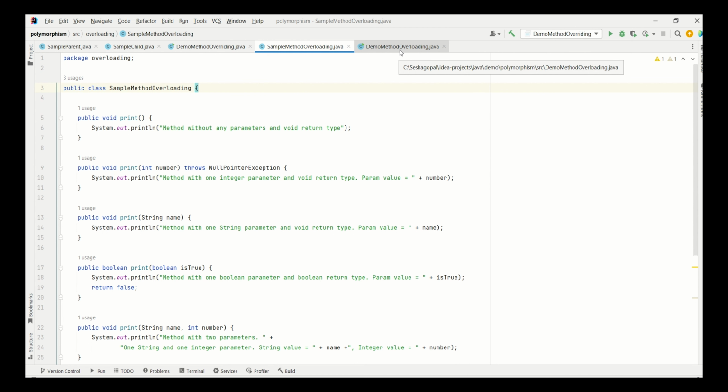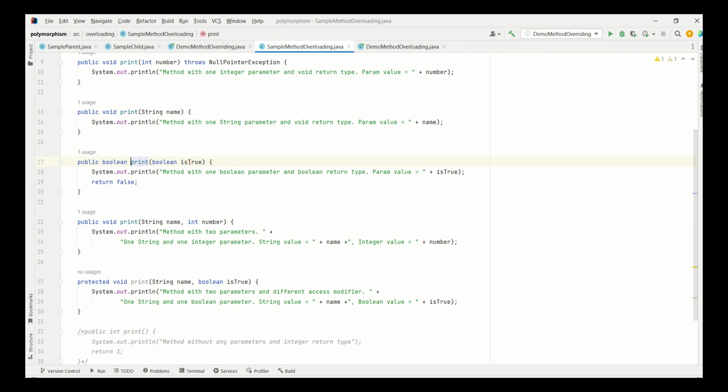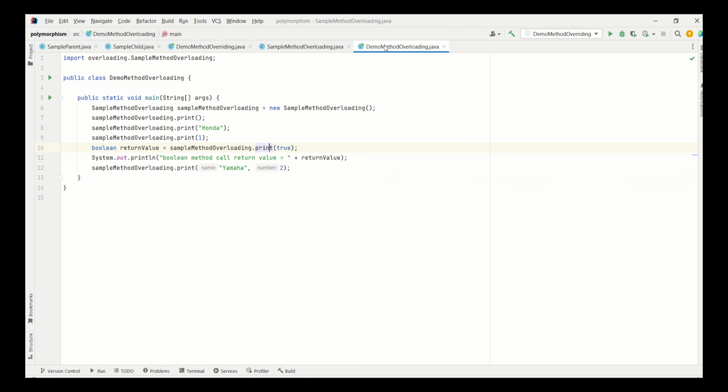Now to check the working of method overloading, I had created a class demo method overloading. Defined static void main method, creating an object for sample method overloading class, and then calling each of the overloaded methods. In one of the methods where I'm passing the boolean variable, irrespective of what I pass, I'm always returning false. This is just to check whether this is working as expected.